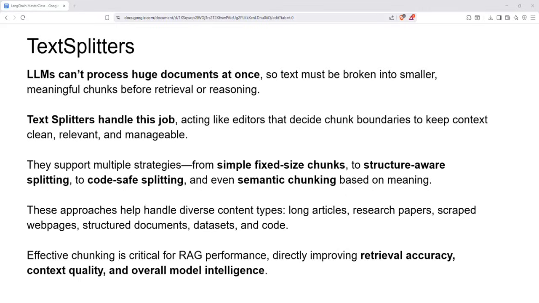It needs indentation, functions, classes, and logic to stay intact. Splitting it blindly can actually remove its meaning. So we'll explore how to split code safely and intelligently.